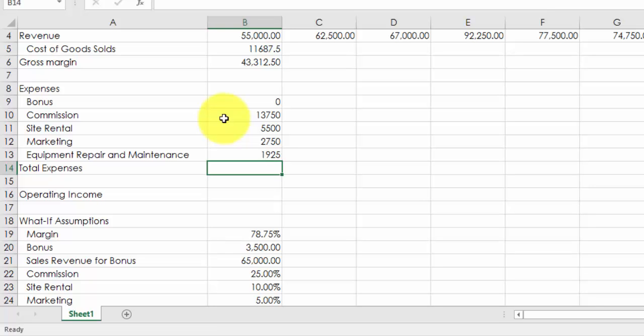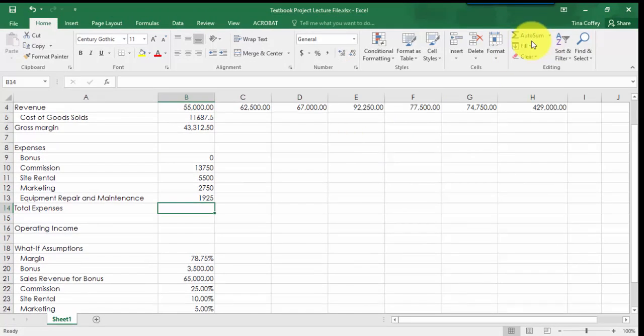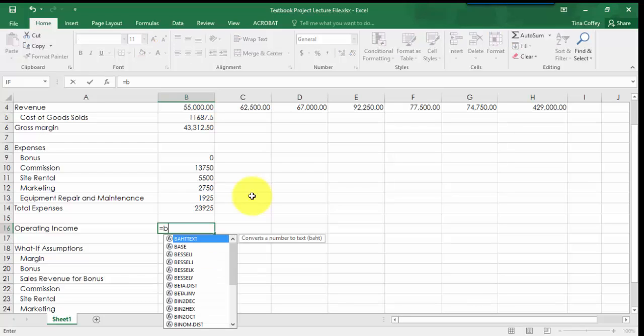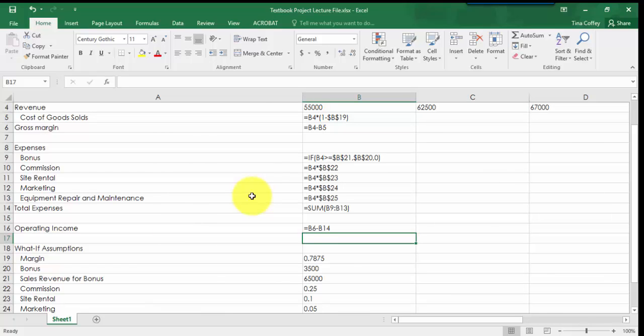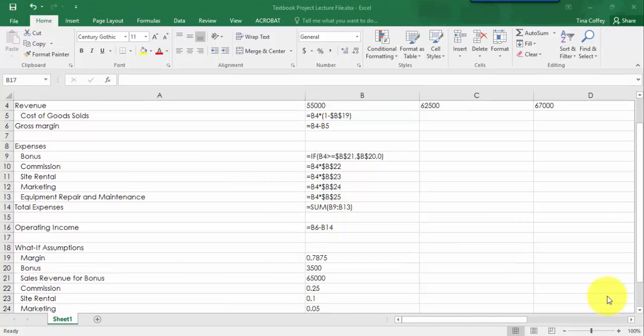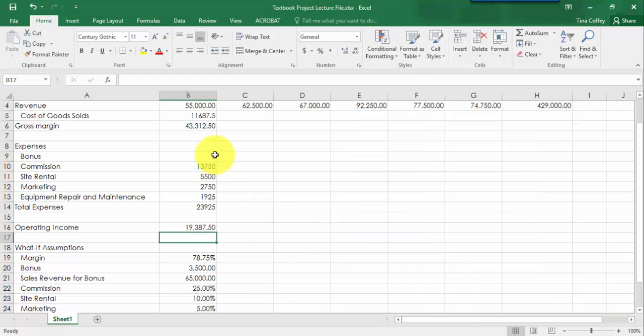And with that, I want to sum those values from above. So I can use my quick sum button. And my operating income is going to be B6 minus B14. So my gross margin minus my total expenses. And now if I hit my control accent mark, I can see all my formulas and double check and make sure they're correct. So let me switch back to my other view with my control accent mark.